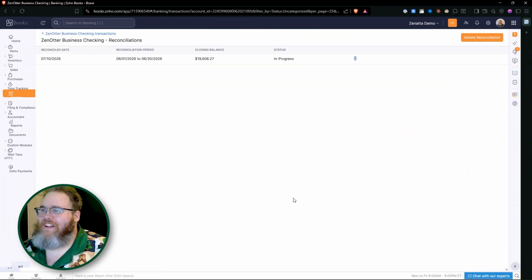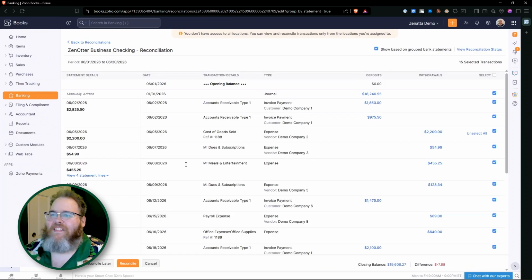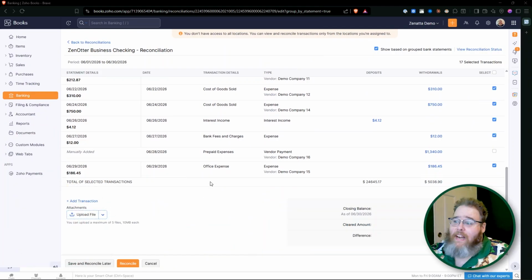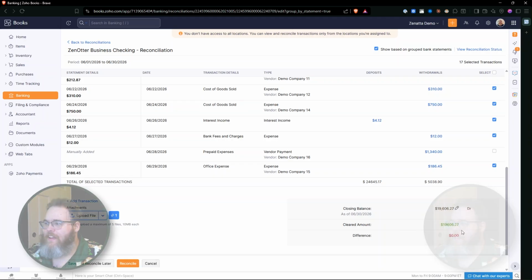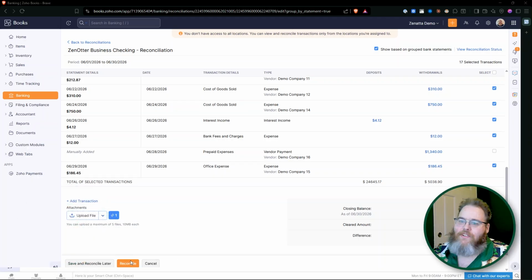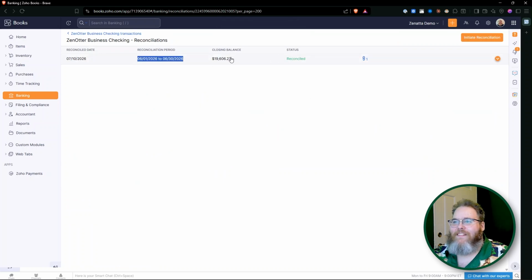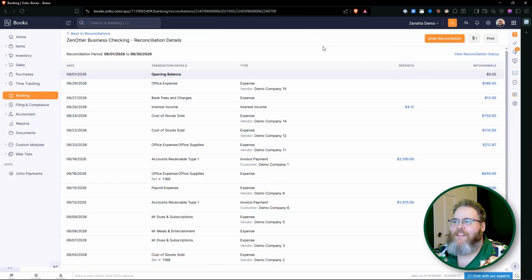Now we can jump back to our Reconcile account. We can scroll down and we can select these. And there, it's perfect. Now, one thing that I like to do is attach a bank statement right here into the reconciliation. This provides a very, very important audit trail. So you just drag and drop, and now it is attached. And then you make sure your difference is 0, and you click Reconcile. Now it's been reconciled for this period. You can see your closing balance, and you can see that statement here.